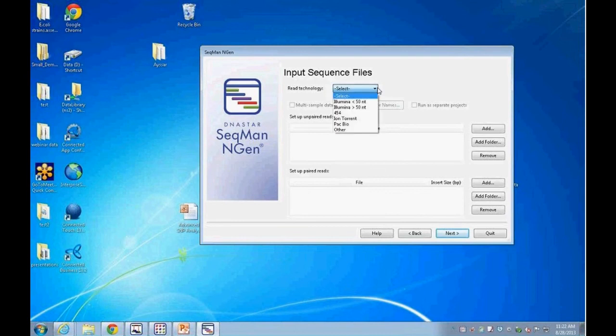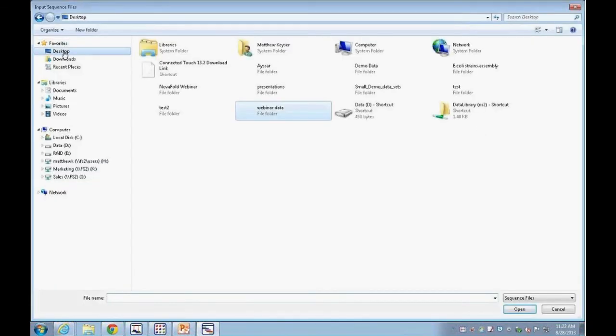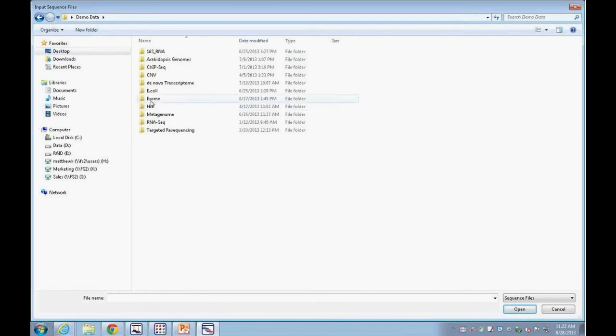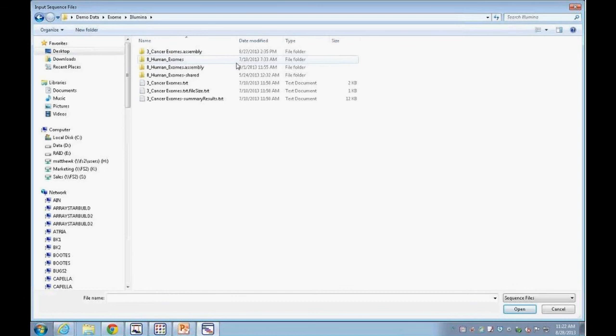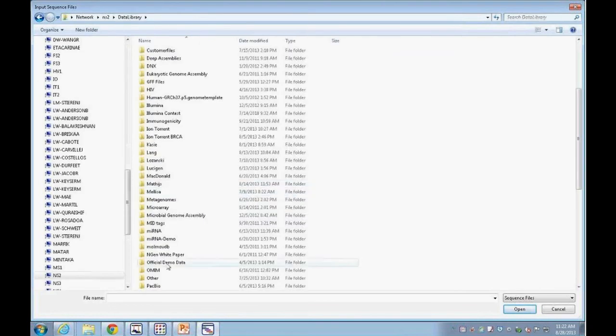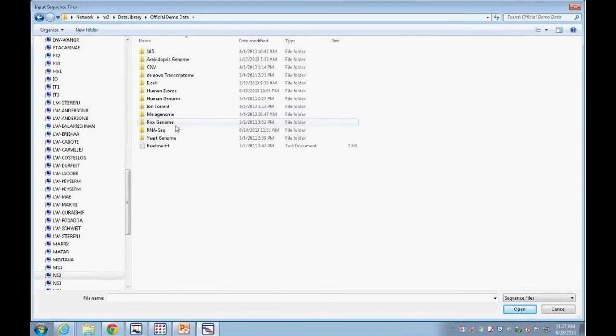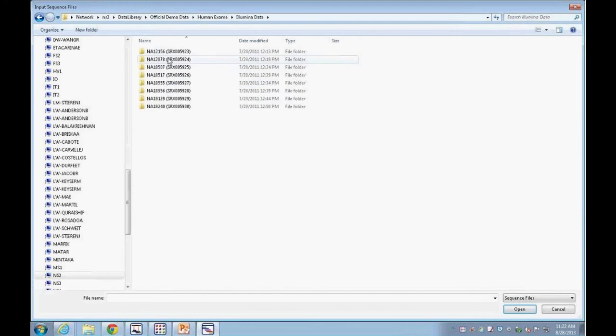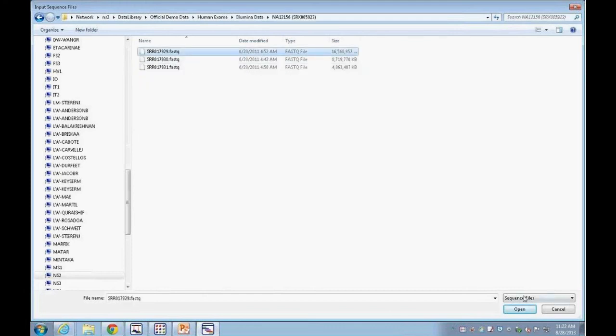We can then add in sequence files. From the pull-down, we have our different platforms, so we can select Illumina data or 454 or Ion Torrent, and we can load both paired and unpaired reads. I'm going to just grab some data here. It's not quite where I thought it was, so we'll just go up here. I'm actually jumping up to my network here, and this is something that it's okay to do. If you have a nice fast network connection, you can go and grab data here.